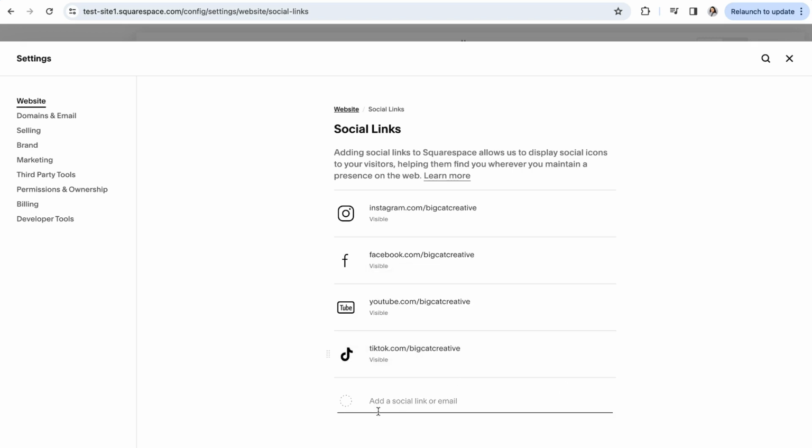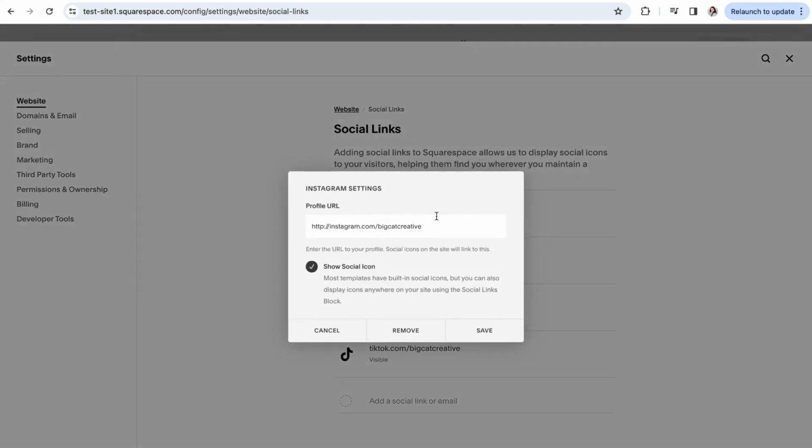You can even add your email address if you'd like to add an icon for visitors to click and email you directly. You can also modify each individual link by clicking directly on it. And in this pop-up window, you can edit the URL right here. You can also choose whether or not you want this link to show as a social icon on your website. And if you want to remove the link completely from your website, you can click remove.